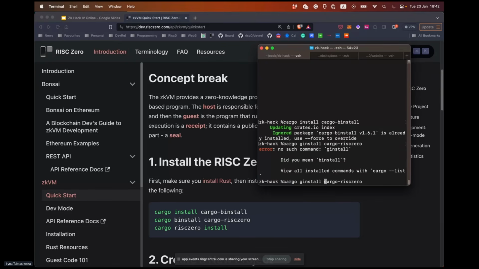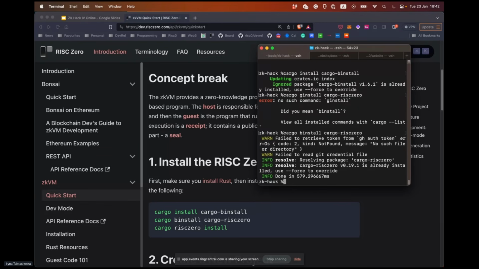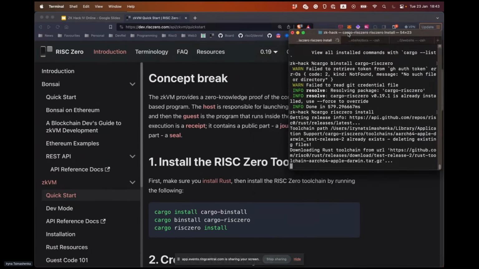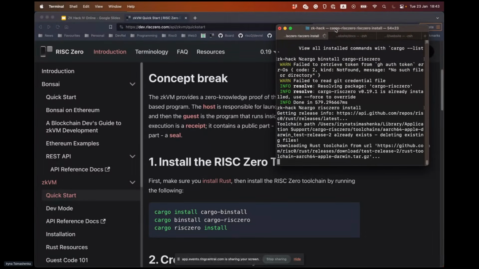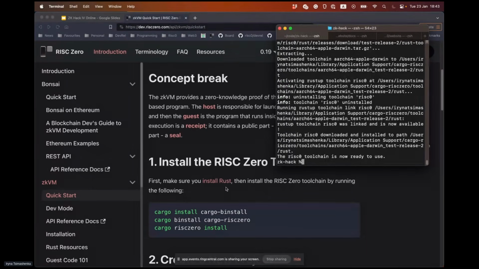Okay, easier to copy. So you have some warnings, which is fine. And then cargo RISC Zero install. But before that, please make sure that you have installed Rust on your computer. There is a link here that goes directly to Rust.